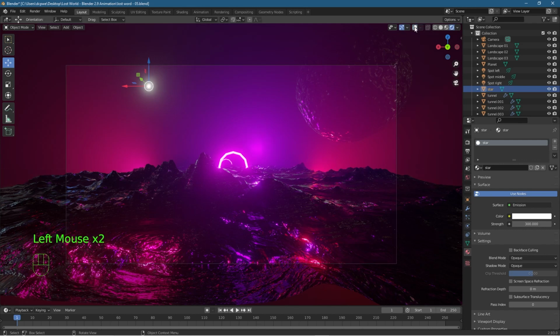Where are your overlays? This is overlays, right? Show overlays. I should really hide that, right? Alright, we'll turn off the gizmos as well. This gizmo thing. So the object is actually selected.